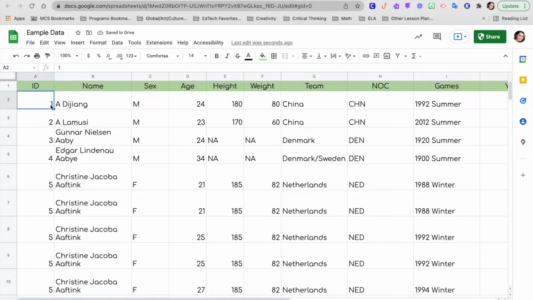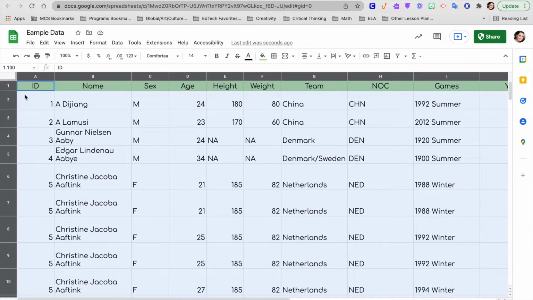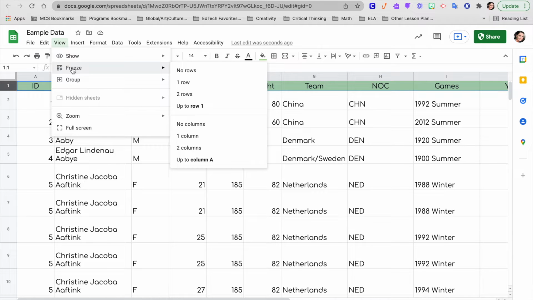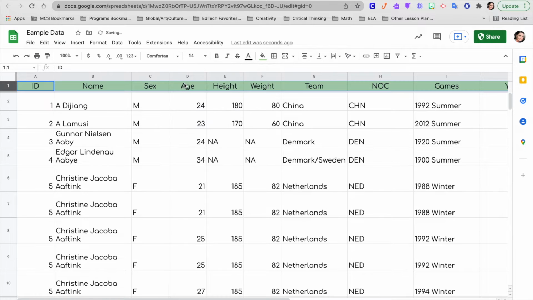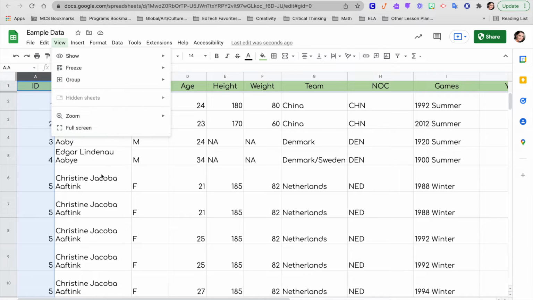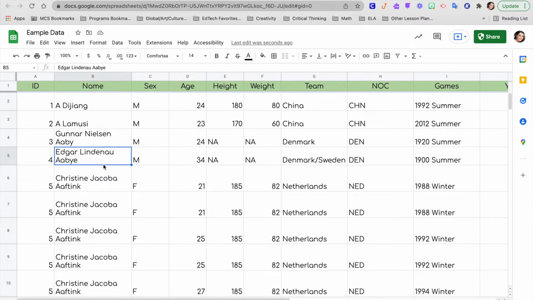Now to freeze it, I'm going to select just that row, not the entire data set, but just this row 1. Under View, I have the option to freeze, and I'm going to select to freeze one row. So now I have frozen that row. It can't be manipulated, and I'll show you what I mean in a second when we start to sort the data. You can do the same thing with a column. If I don't want the IDs to change, I could also freeze a column. You would just select the column and select freeze. For this particular data set, that doesn't really make sense, so I'm not going to do that here.